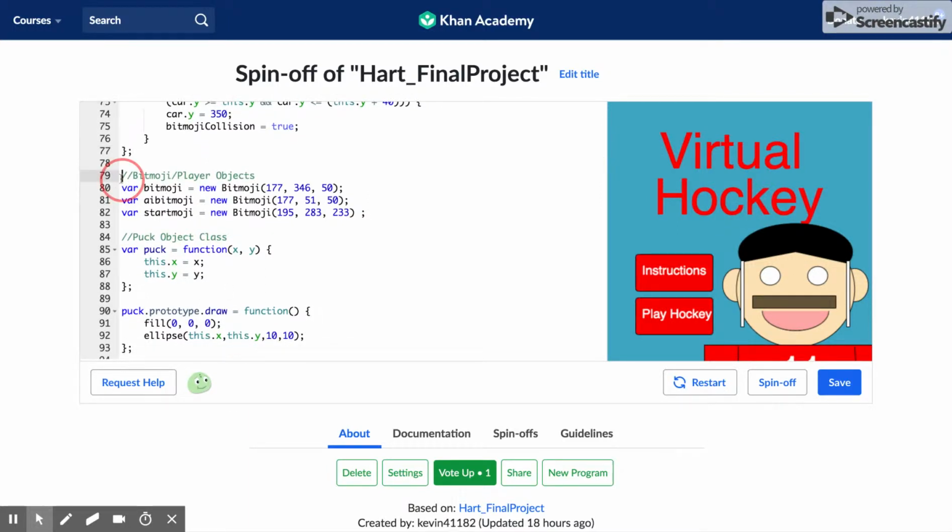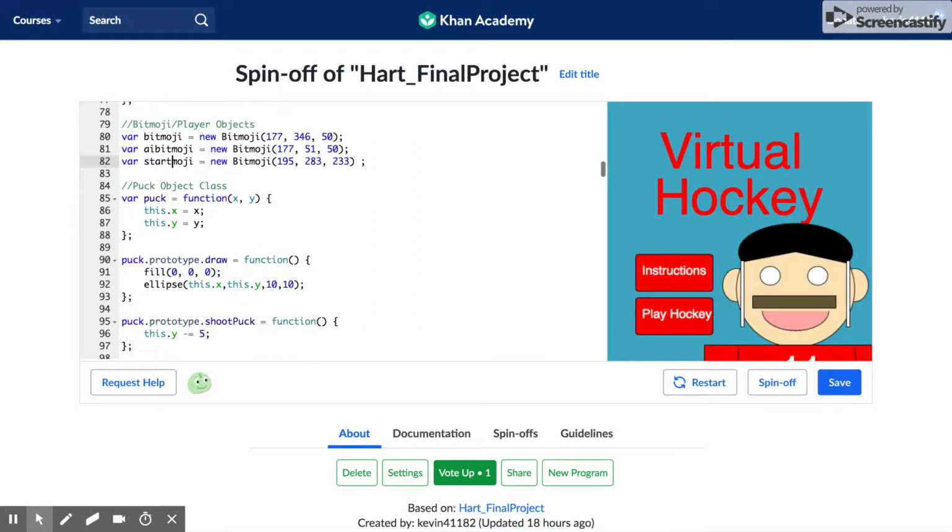Over here we have some more the actual objects spelled out right here. This is my Bitmoji, the goaltender, and then the Bitmoji on the start screen. Sorry about the fan. I think I might be going through that.